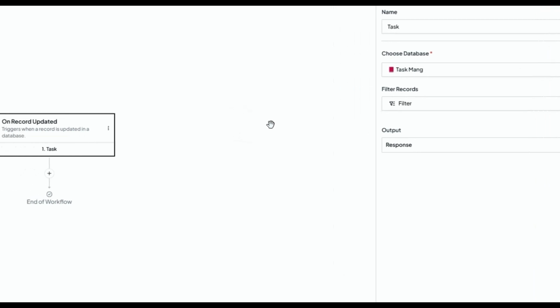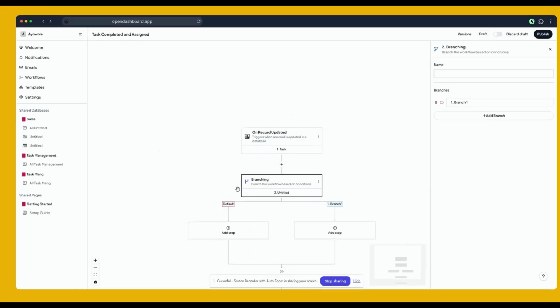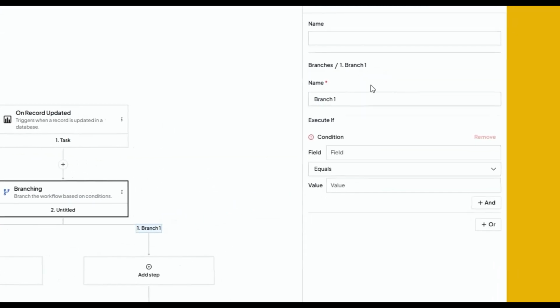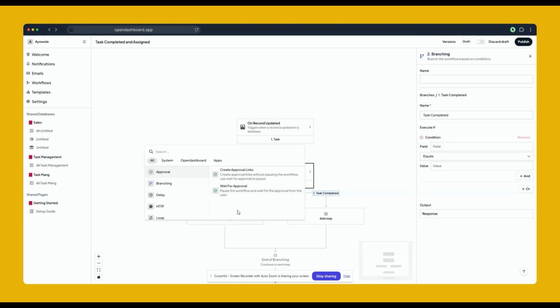Then we set up a branching. Since we want to send a notification when a task is assigned, and also send an email when the task is completed, our first branching will be task completed. We'll name it task completed. And what's the thing we want to do when the task is completed? Send an email.